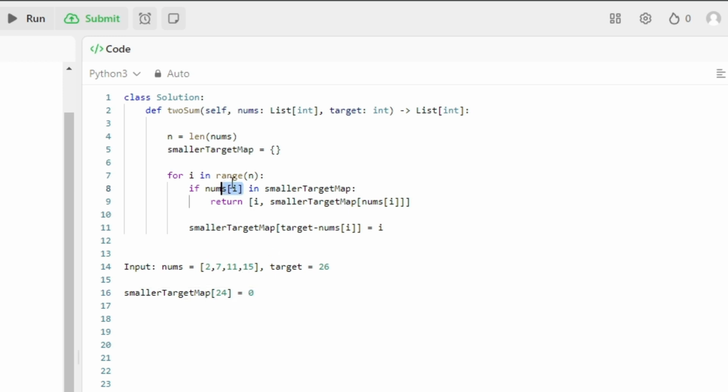So if nums[1] is in our smaller target map, that is, if 7 is in our smaller target map, we found a solution, but 7 is not a key in our smaller target map. So we're going to hit this line. We're going to say smaller target map[26 minus 7] is equal to the index of 1, where 26 minus 7 simplifies to 19. And then we're going to iterate again, and i is going to be 2.